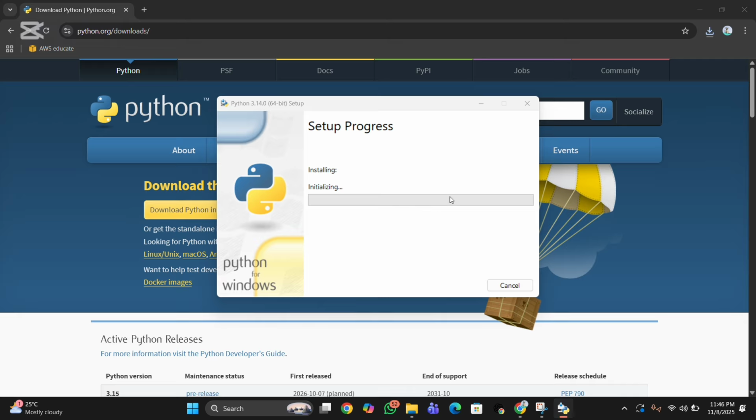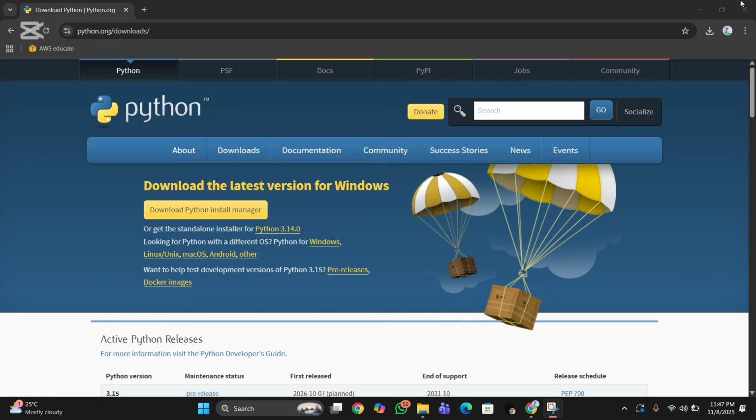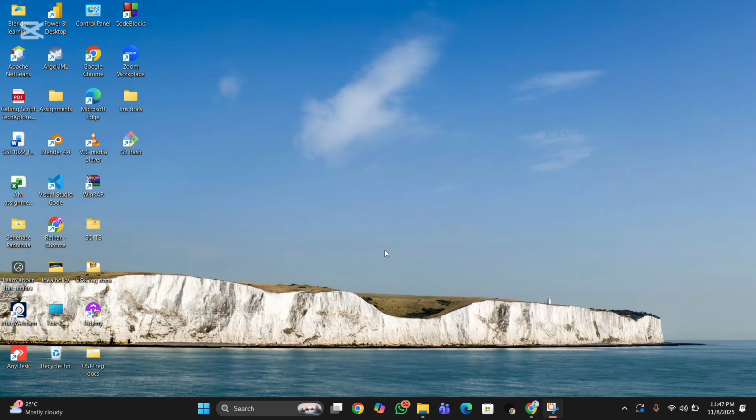Then do you want to allow this app to make changes to your device? Click yes, and then your installation process starts. After the installation is done, then you will see that the setup was successful. Then you can close this and then close your web browser.